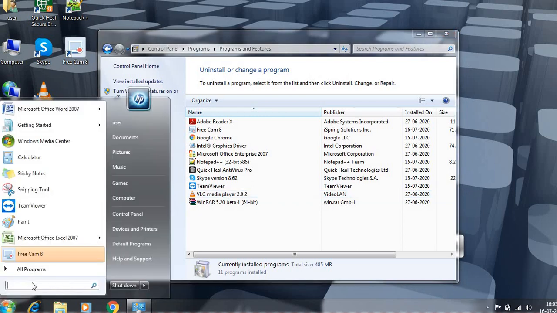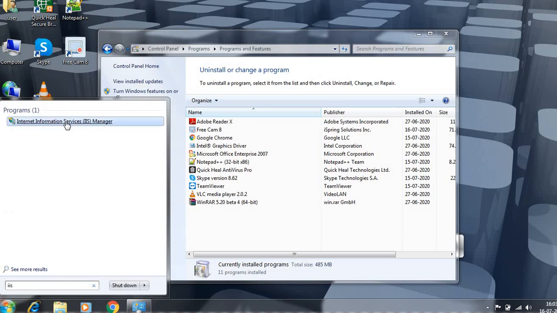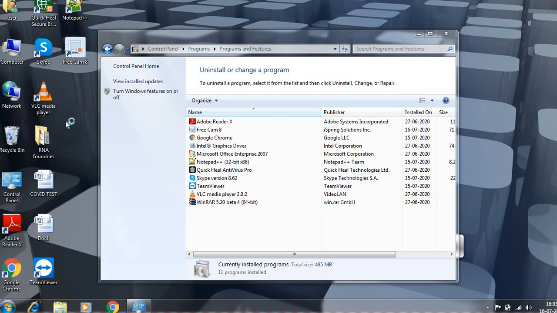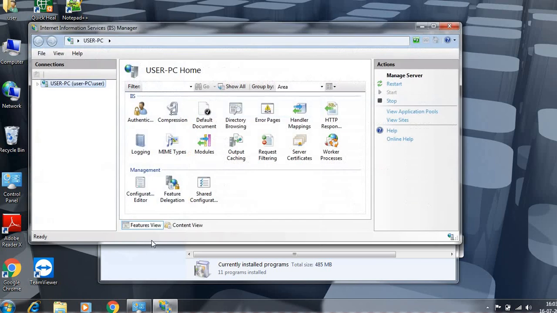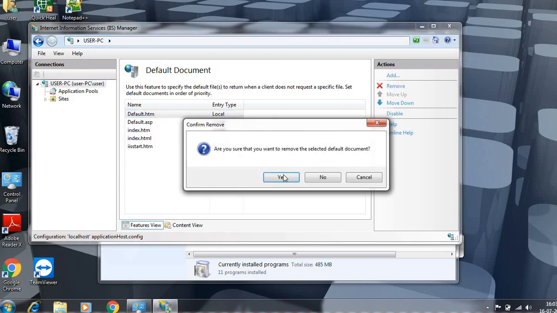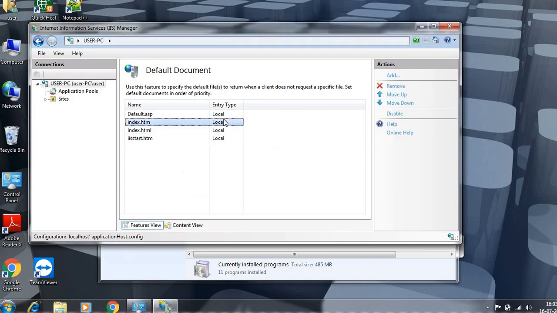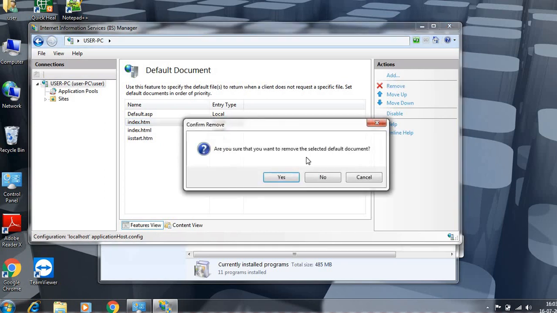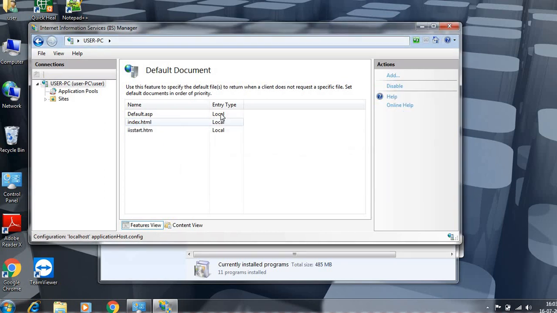For that I'm going to go to IIS, Internet Information Services. You can search for it and go there directly. Once it opens, there are already some default documents present there. We are going to remove them. You can see the default documents there, and I'm going to pick one at a time and remove each of these 5, and then I'm going to paste the code which I want to see. You can just select all and delete them, or remove them one at a time.